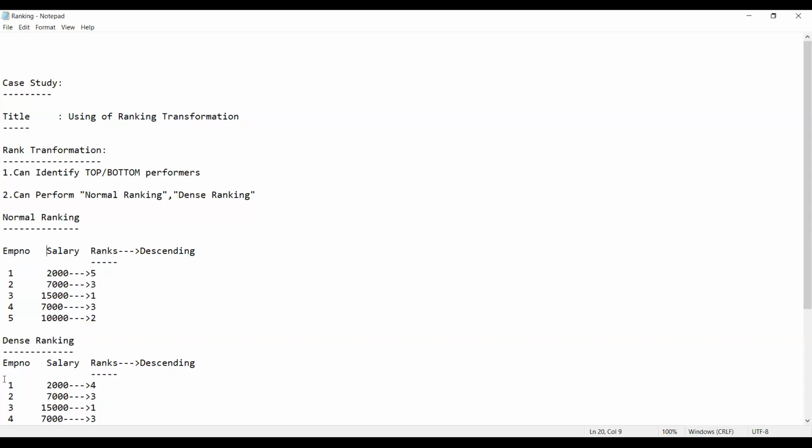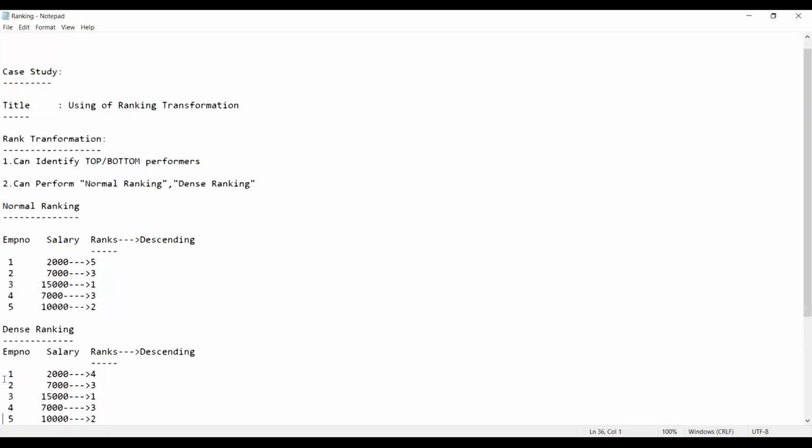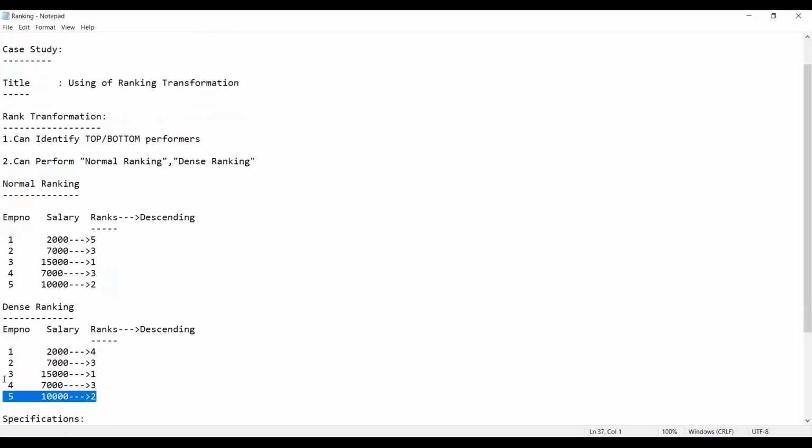And dense ranking is nothing but what? In dense ranking, we won't skip. Can you see here? You have 15,000 as the first rank, and the next value is the second rank, 10,000, and the third rank is 7,000. Can you see here, 7,000 and 7,000, both have the same rank. Now what is the next lowest value after 7,000? 2,000. So what's the rank given here? 4. There will be no skipping of ranks here. That is the rank transformation we have.